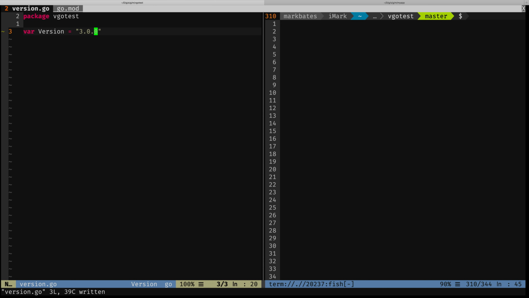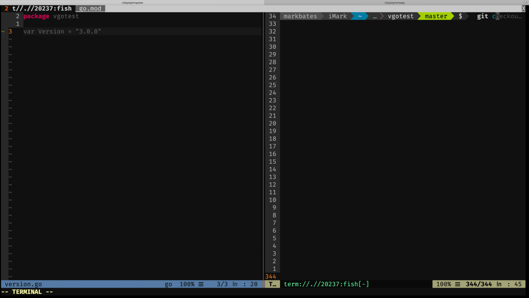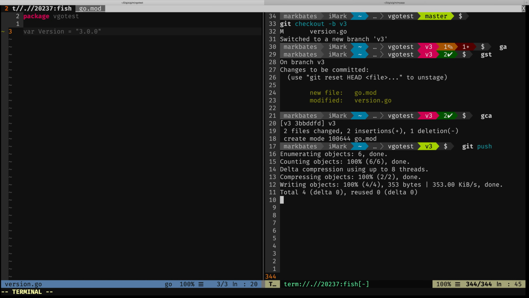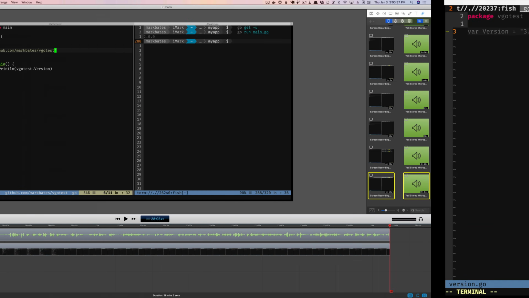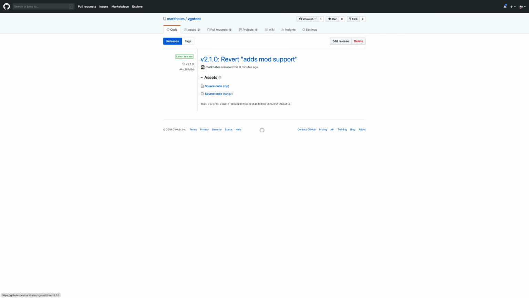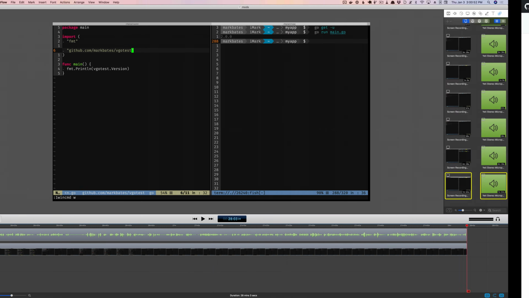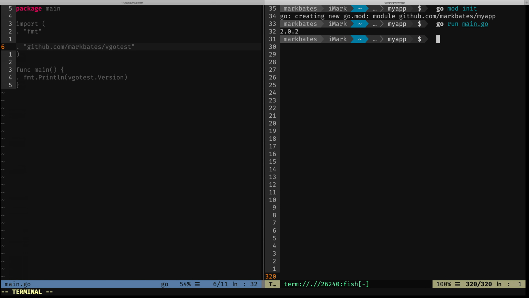So I've got my major version now. In this case, I'm going to do the branch version where I could say check out branch v3. I can look at everything, looks good here. I'm going to commit v3 and I'm going to push that branch up. All right, I'm going to go back to GitHub and draft a new v3 release against the v3 branch. Excellent. And now I'll go back to my main app here.